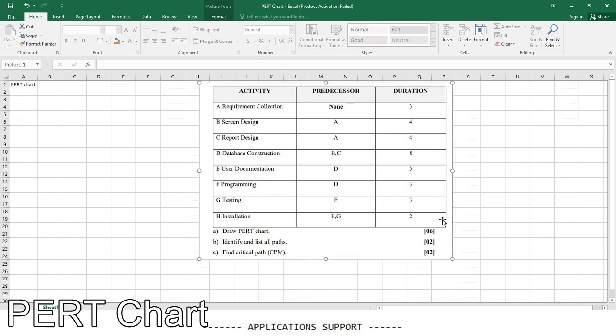Hi, sorry guys, I forgot one thing. I left one column, which is duration. Every activity has a duration to be completed. Requirement collection needs 3 days. The project manager or the people assigned to collect the requirements need 3 days to complete it.